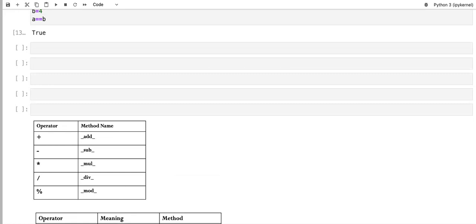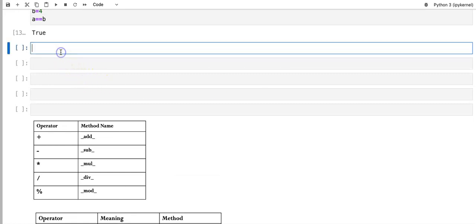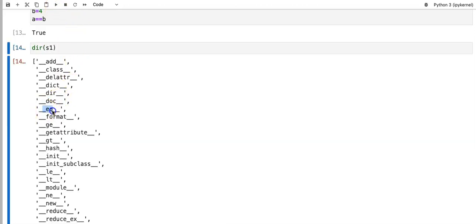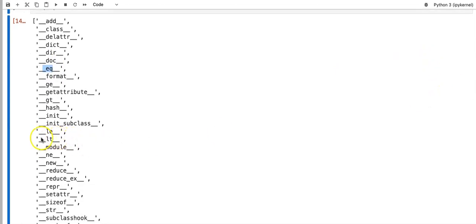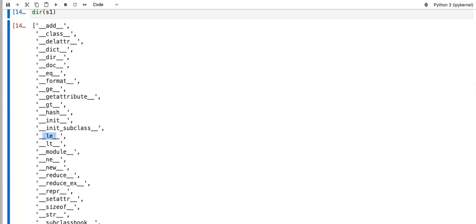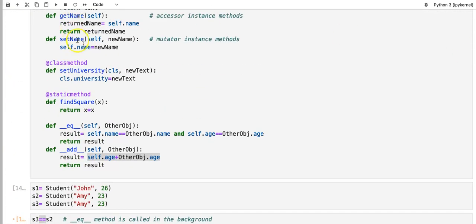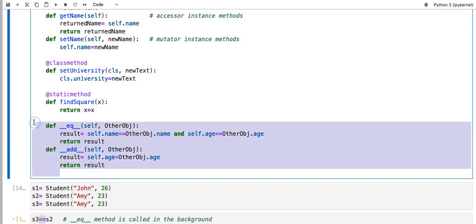If you want to see a full list, we can simply say dir, and if I say S1, you see these methods, they are related to this object, and when we define them, they become meaningful. So whenever we create a class, these types of methods we have to write, and it's up to us what kind of information we want to link with these methods.